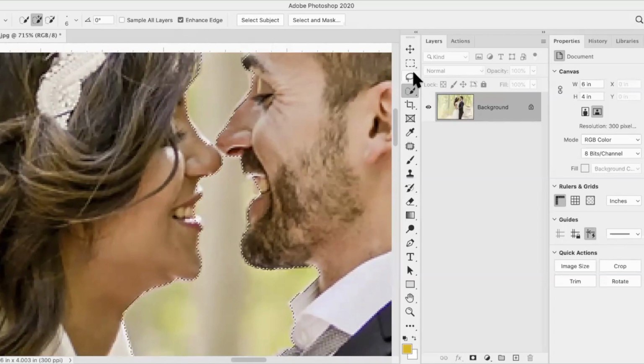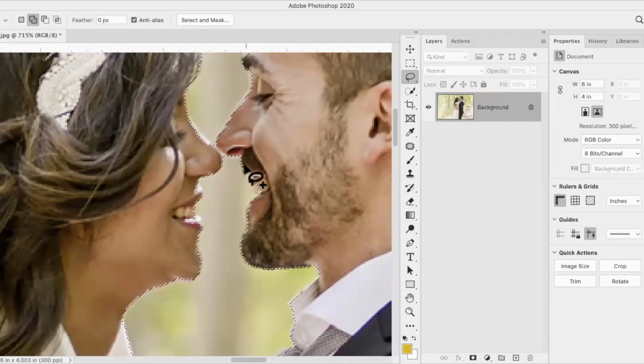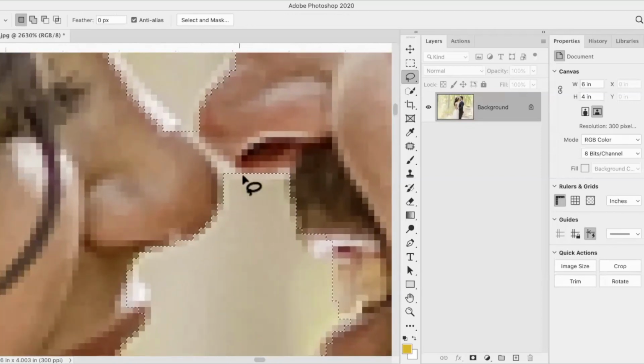I'm going to go and get my Lasso Tool, and I'm going to use it. Again, hold down your Shift key to add to the selection. I'm just going to lasso that part of the tooth that was missed, and this part of the lip that was missed. The other thing I want to point out to you is, see, their noses touch right here. I think I'm going to let select and mask work on that one too.